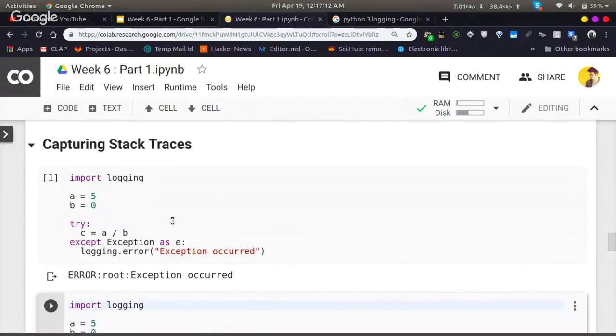How to capture the trace. Trace is what has happened. Like in the cell, when we are trying to catch an exception, we are trying to divide a by b, which is actually 0. So we will have a ZeroDivisionError here. So we are catching that and logging error as exception occurred. Now we only have this message being logged. We actually don't have where the error has occurred. That is, the traceback is not available.